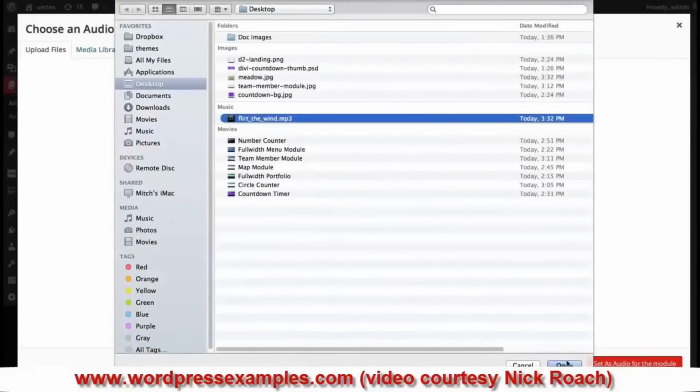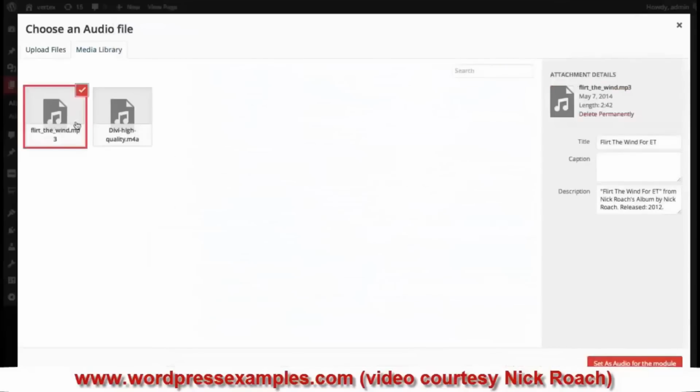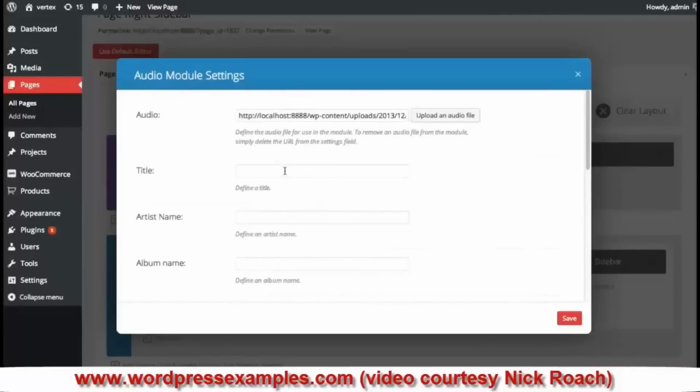Here it is. Once it's been uploaded, it'll appear in your media library, and then you're going to want to select it and then press the Set Audio for the Module button. Now you can add a title. In this case, this is going to be the title of the song. You want to add the artist's name. And if this is a part of an album, you can add the album name.